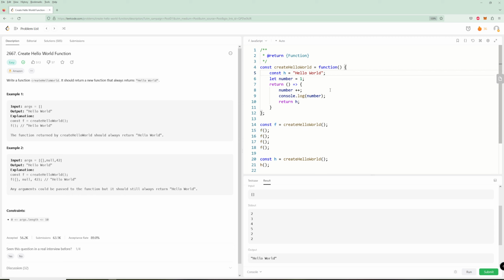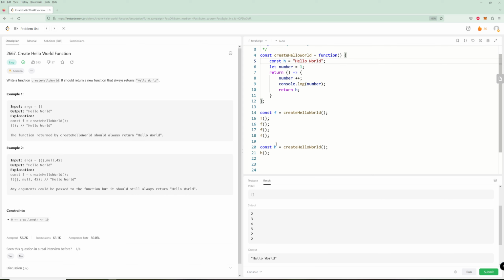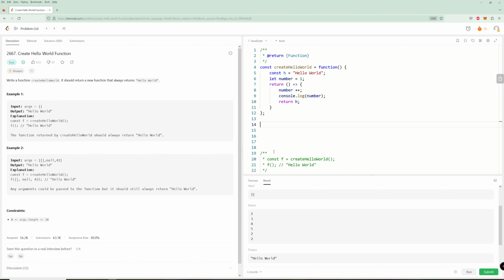It's really nice because you can have a bunch of instances of one function, and each instance has its own variables that you can reuse. This is really useful in JavaScript, and this is something you should know. Okay, so that's closures, and I think that's everything I wanted to cover in this video.